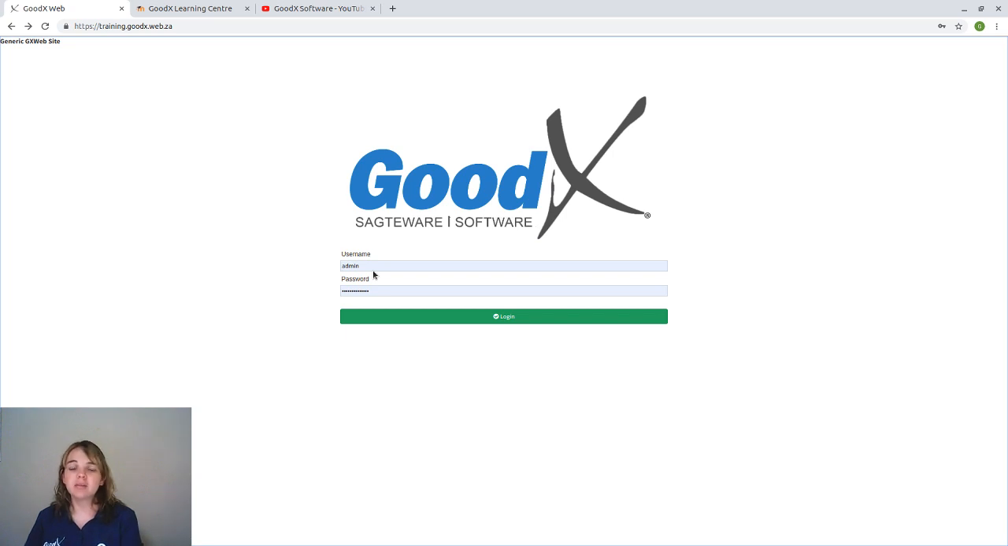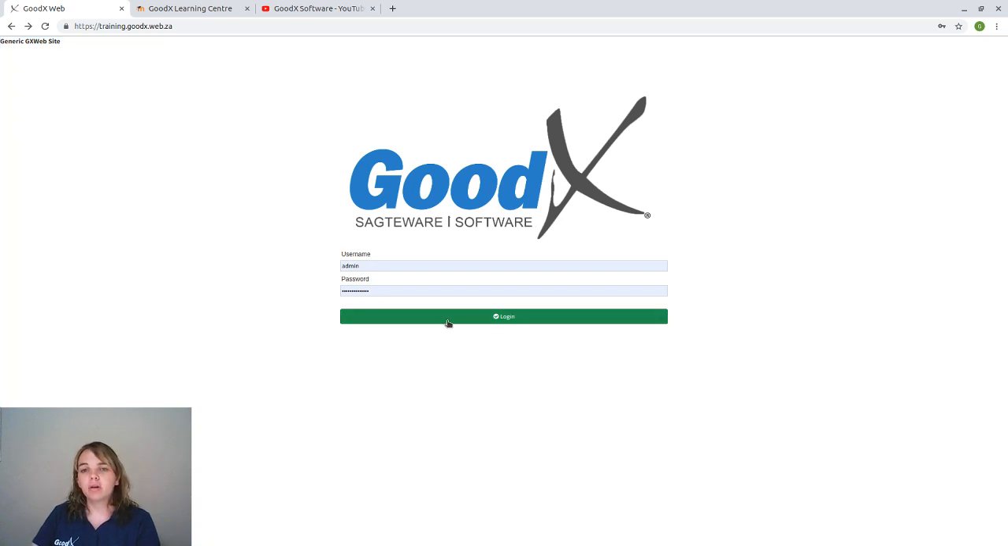It doesn't matter if it's an ID number that was changed, you will definitely see the changes linked to that username. So say, for instance, an invoice was done incorrectly, you'll immediately see who the user was who made that invoice. Okay, so now you're going to use your username and password, and you're going to say login.